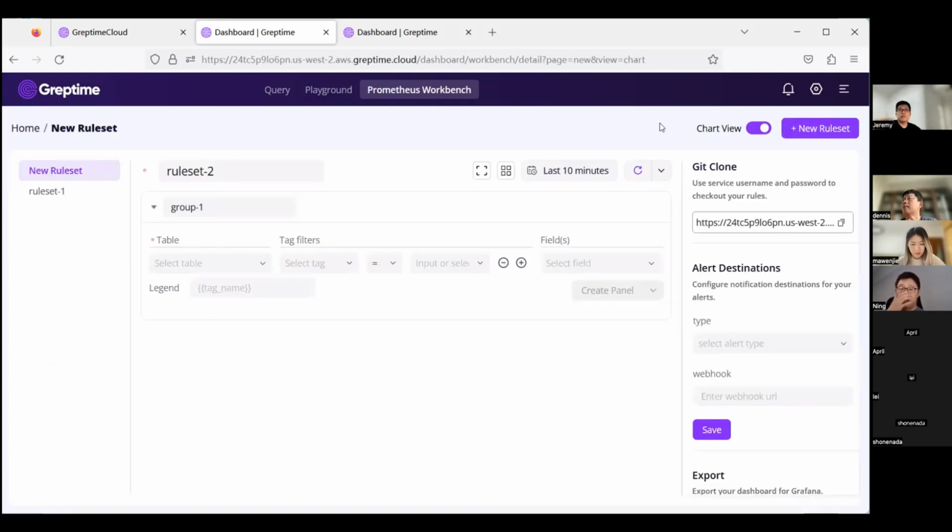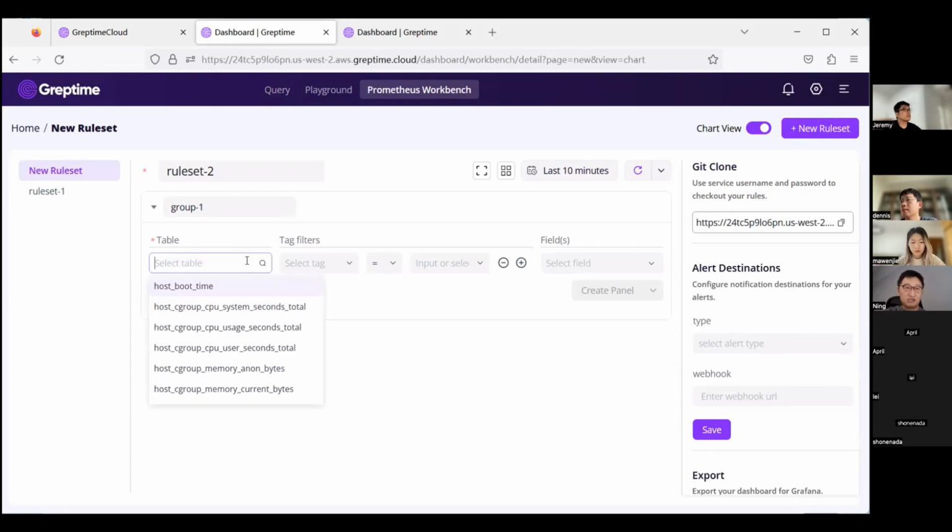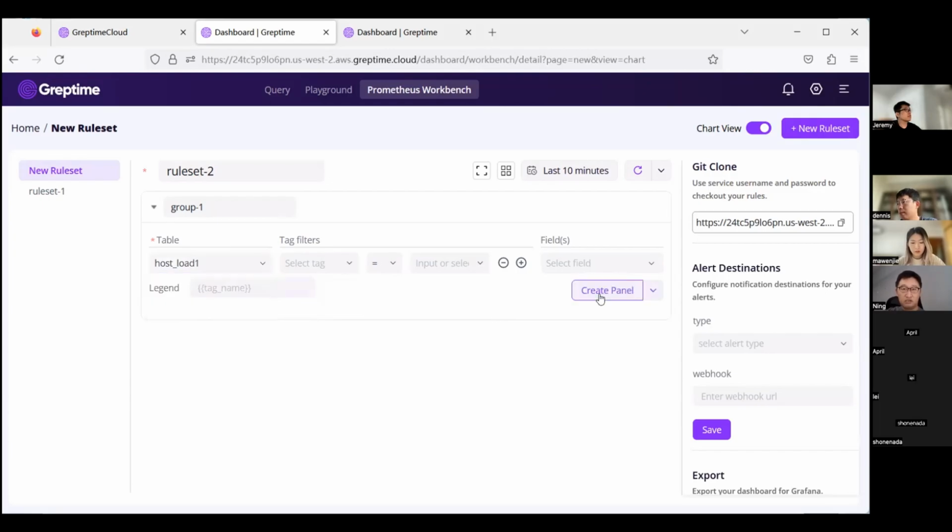Our dashboard UI is designed for simplicity and speed. We want to create a UI as fast as possible. So let me create a dashboard from here. We can select a simple metric. The simplest one is load. And when we hit this button, you can see the load is visualized.